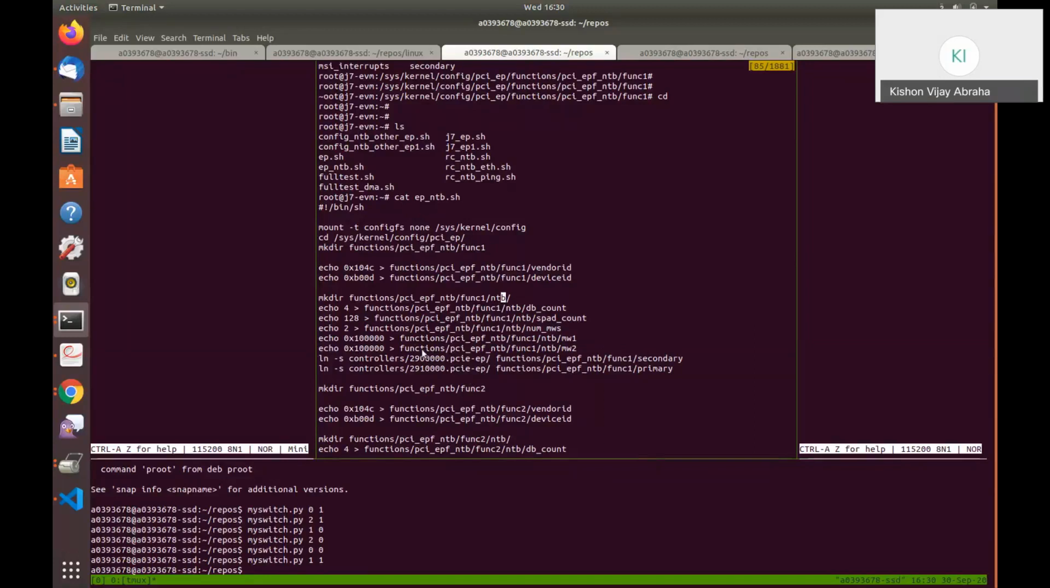It will make absolutely no difference in the functionality, even if we swap these endpoint controllers, this for the primary interface and this for the secondary interface. So for configuring one endpoint function to provide the NTB functionality, I have to do these many steps.